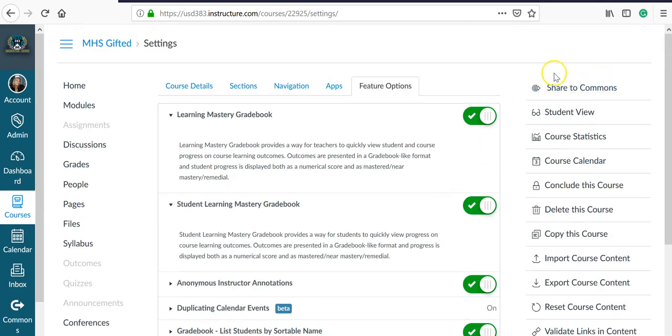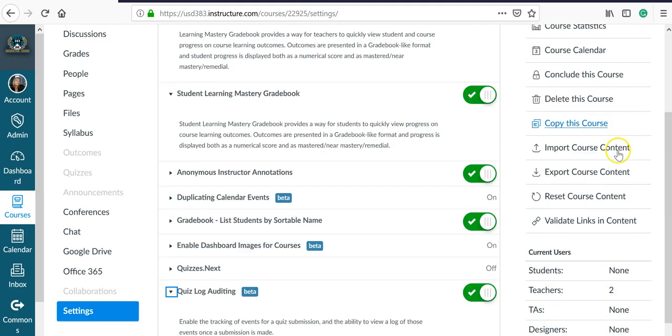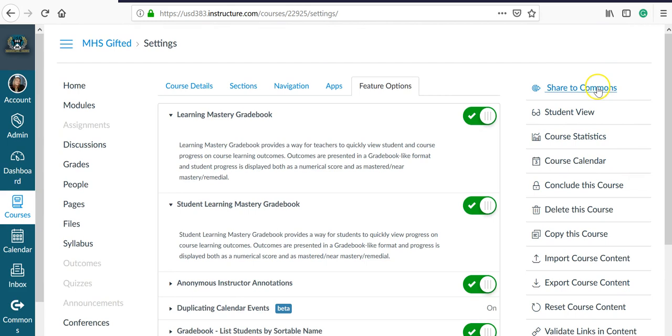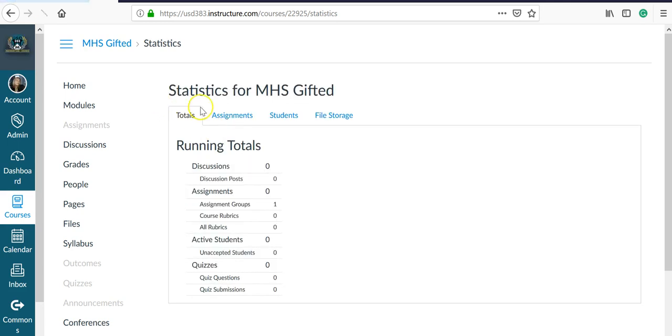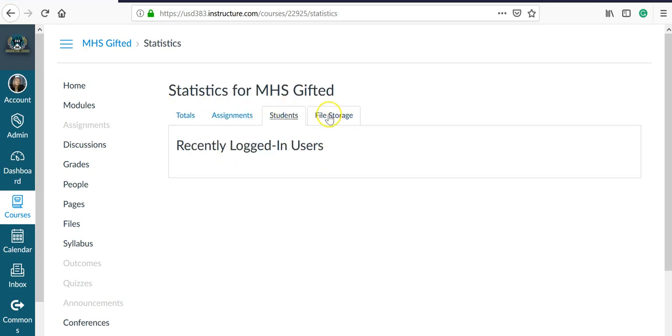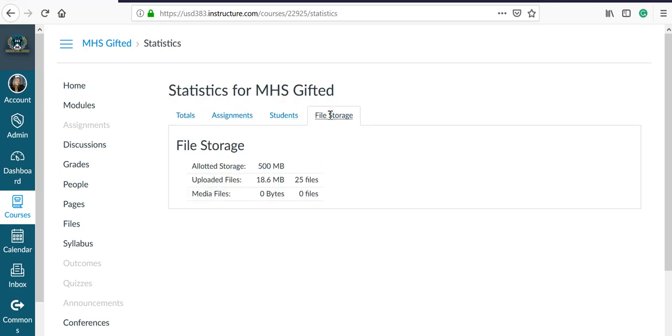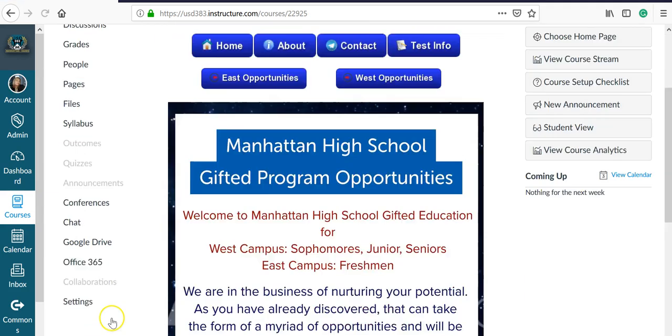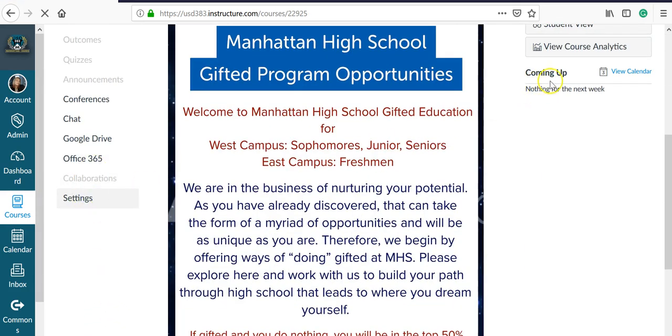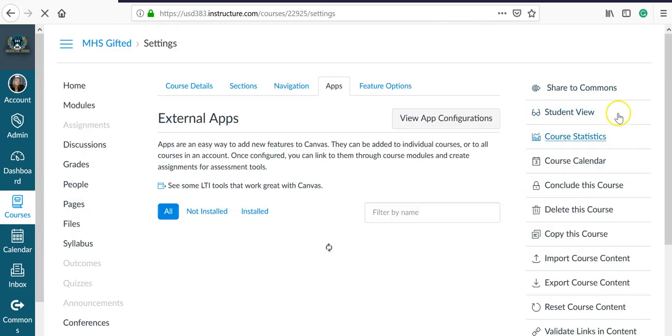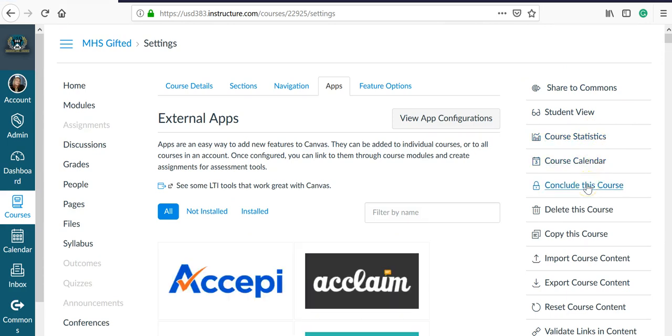So on the right-hand side, which is the sidebar, you'll notice you have a lot of other options. So you can do things here like share to Commons, student view, course statistics. Course statistics is kind of neat because you can see how many assignments you have, students that have logged in recently, and how much file storage you have left. And I can conclude this course.